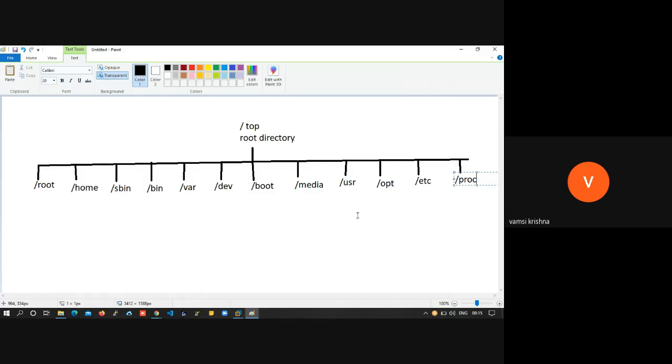Okay, we need to create some partitions. The first partition we'll be creating is slash. Slash is one partition. The second partition, I'm going to create slash home. And the third partition, which I'm going to create, is slash boot. If you want, you can also create a partition for slash var. It is also possible to create that.